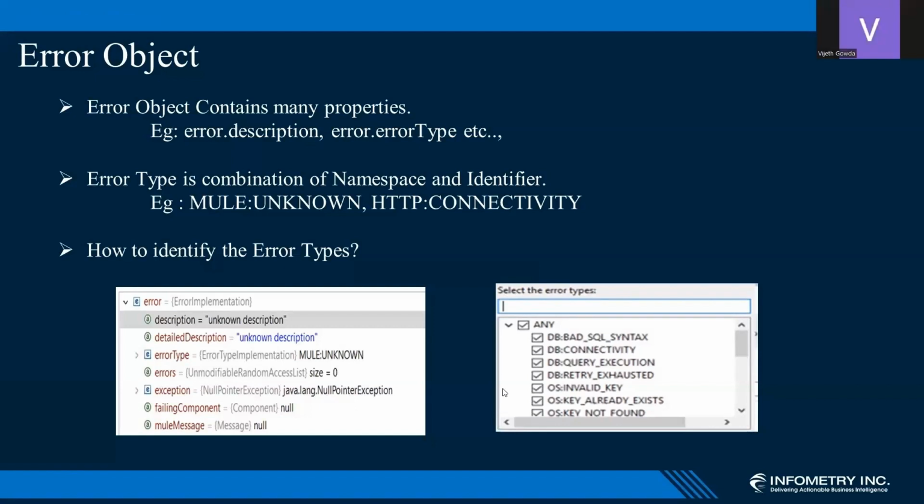Like that, http colon connectivity means if you are connecting to a third-party application and we get a connectivity issue, and we are using the HTTP requester for it, then the error type will be http colon connectivity. Connectivity is the identifier and HTTP is the namespace. So how to identify the error types?